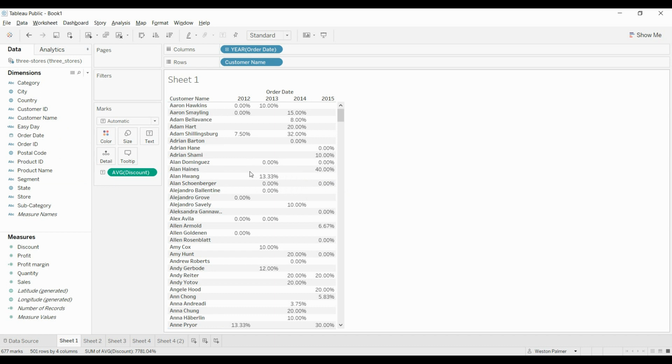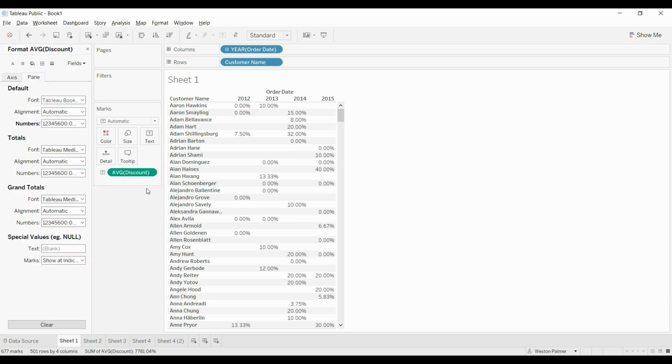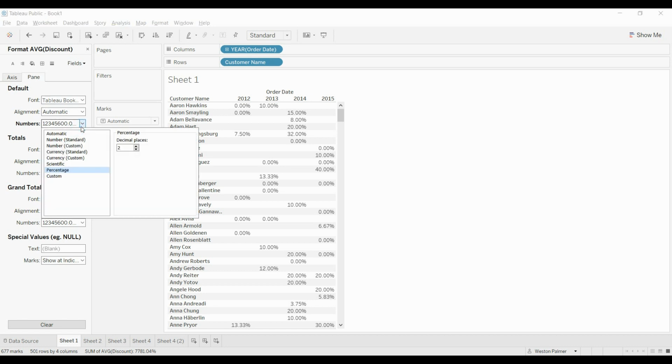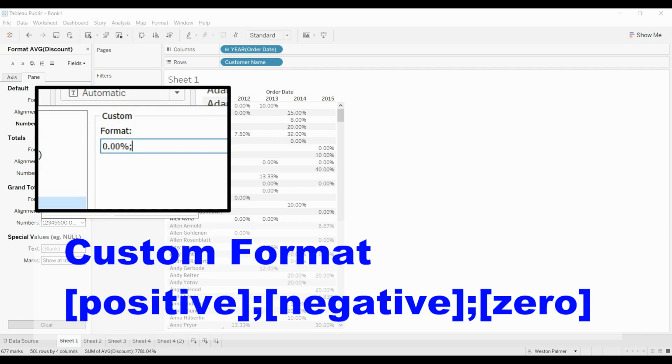You'd think that maybe if there was 0, it's going to be maybe rounding. So what we do is we come under average discount, go under format, under the pane, under default, go under numbers. It's already set up for percentage. So if you come to custom, you can see that this is the format that you have. If you put a semicolon, I think that's right, the next one is you can put parentheses or red, or you can make it whatever you want.